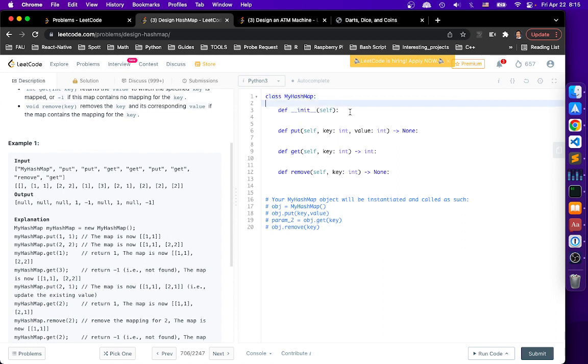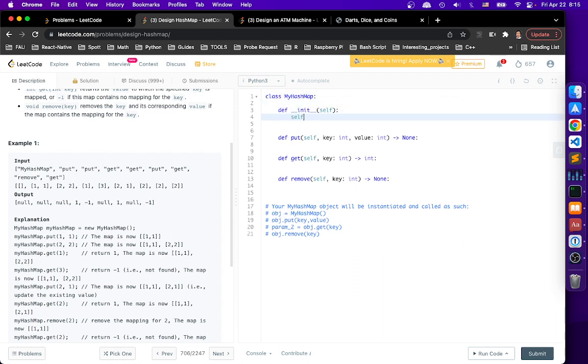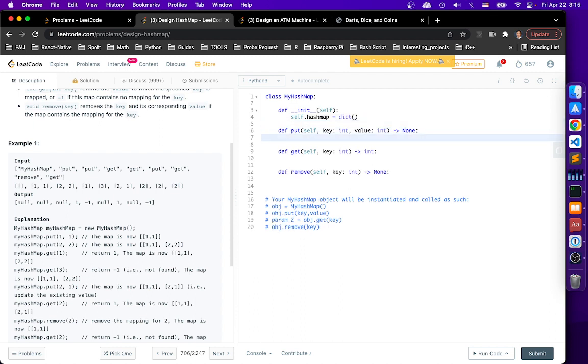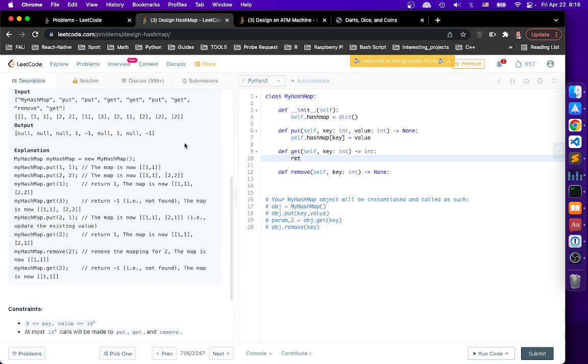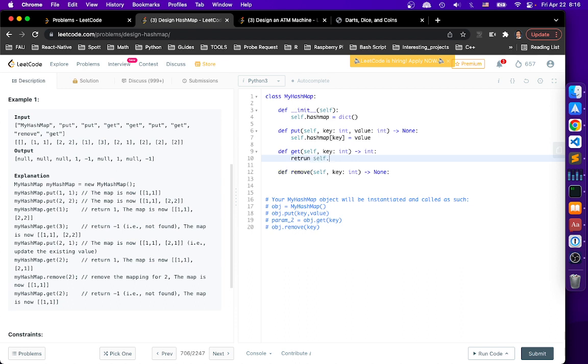They say do not use built-in. I want to use built-in. How about that? So self.hashmap equals a dictionary. Let's be more specific. It shouldn't be a dictionary. So put. It's just for fun. Oh, what if it doesn't exist? Contain no mapping for the key. Okay, so return self.hashmap.get key, minus one.